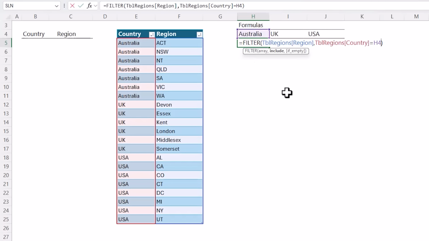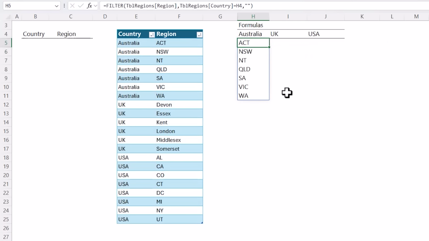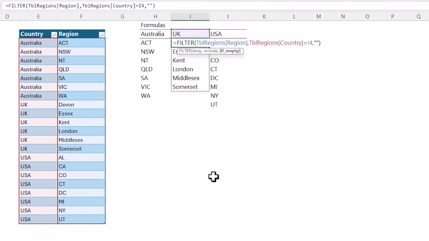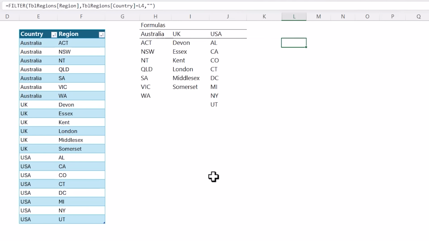We'll get rid of the hash, and then I'm going to use the if empty argument to return a blank if filter returns no results. So it's spilled my results for Australia. Let me copy the formula, and then I'm going to copy it across to column P. I'm just allowing for more countries to be added to my table. And because we used the if empty argument, filter is simply hidden if there's no countries in row 4. So now I have my list of countries and their respective regions.